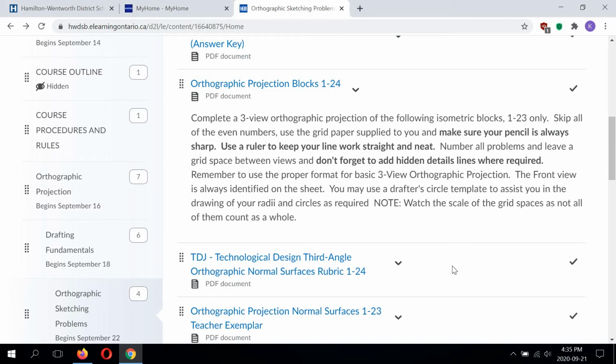You may use a drafter's circle template to assist you in the drawing of your radii and circles as required. Now, only people that are coming to class face-to-face have this advantage. People that are working remotely do not, unless they have a drafter's template at home. Note, watch the scale of the grid spaces as not all of them count as a whole.